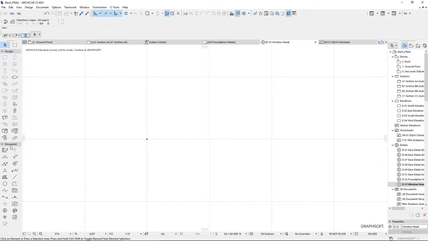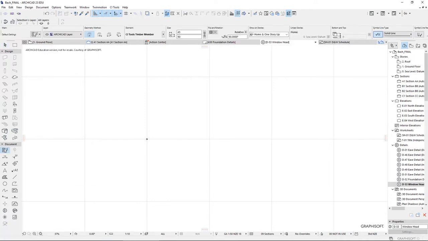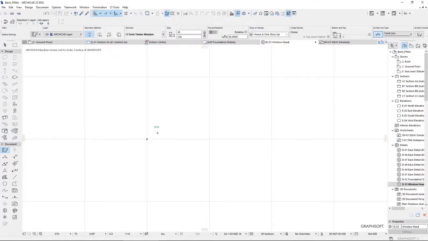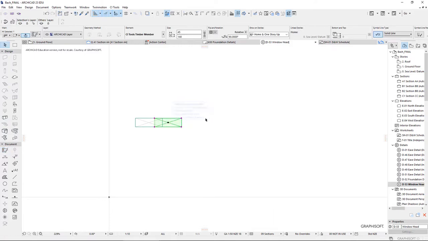So what do you know? Let's start with things that you do know. Double click on this tool. We know we've got some timber. What size is our timber? It's 45 wide. How high is it? 140, because it might be a lintel. Click to place it. There it is there. And I rotated this one. So you'll notice that it's 140 by 45.